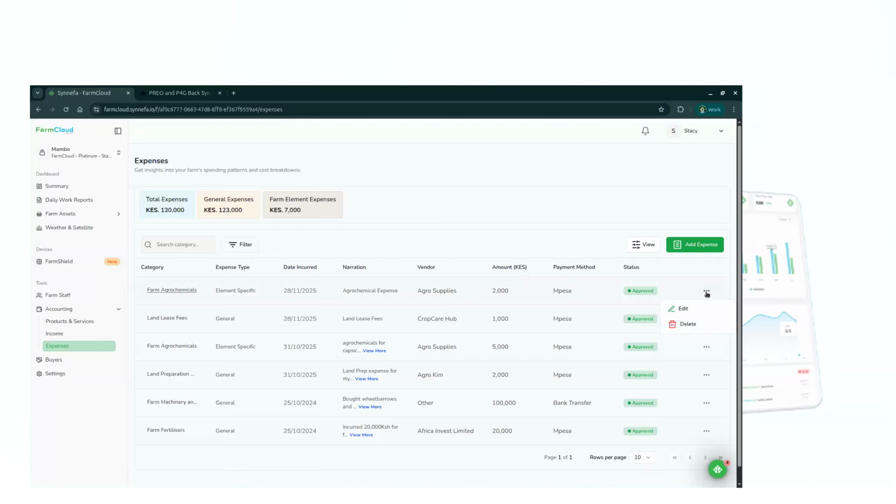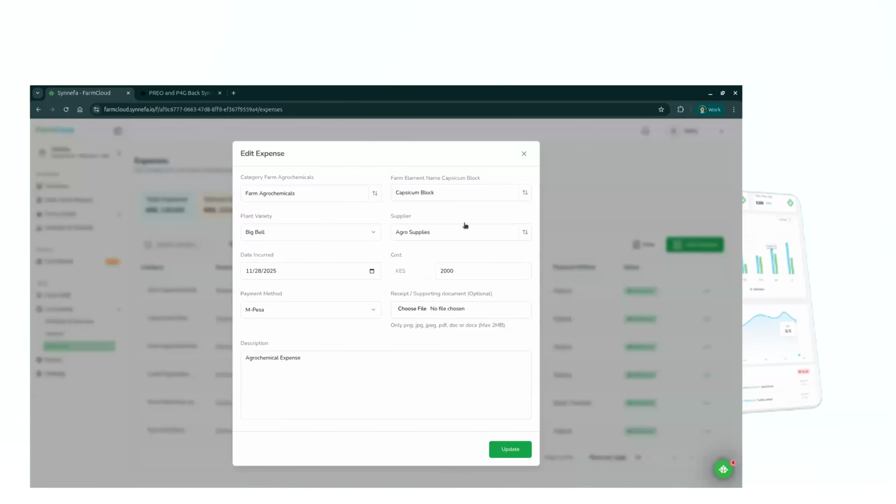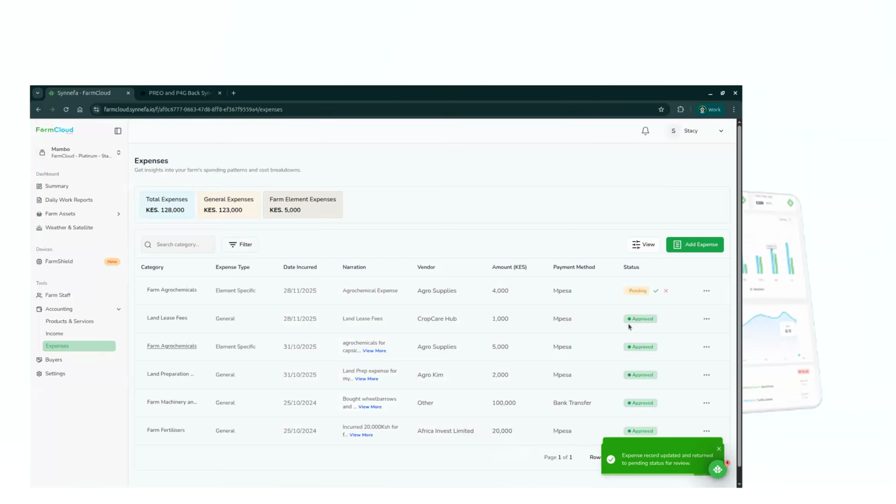In the meantime, for expense, you can edit the expense and you can also delete the expense. For editing, you can correct any errors that you may have made when recording the expense, and it will be updated automatically. Let's say 4,000. So it will be 132,000, which is very simple.